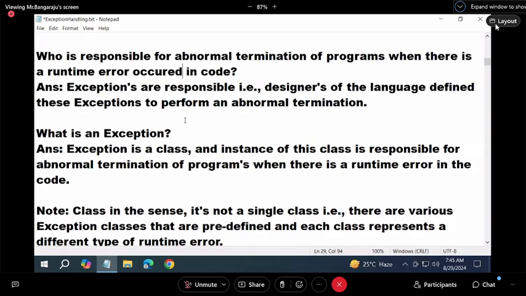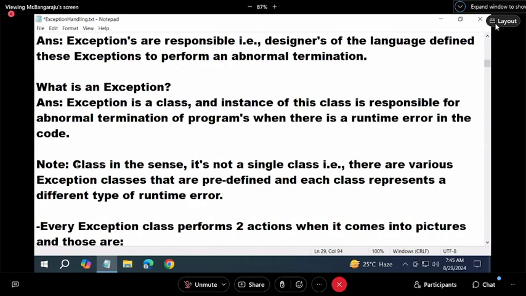Okay, next. The other thing we talked about is that class in the sense it is not a single class. That is, there are various exception classes that are predefined and each class represents a different type of runtime error.